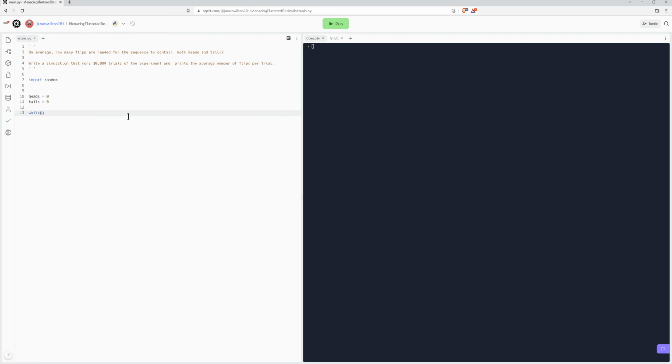And to do this, we're going to check while heads equals 0 or tails equals 0. So as long as one of them is 0, as long as we don't have any heads or we don't have any tails, we're going to keep flipping. So we use the while keyword and then our condition and then the colon. Now everything inside here indented is going to be run each loop.